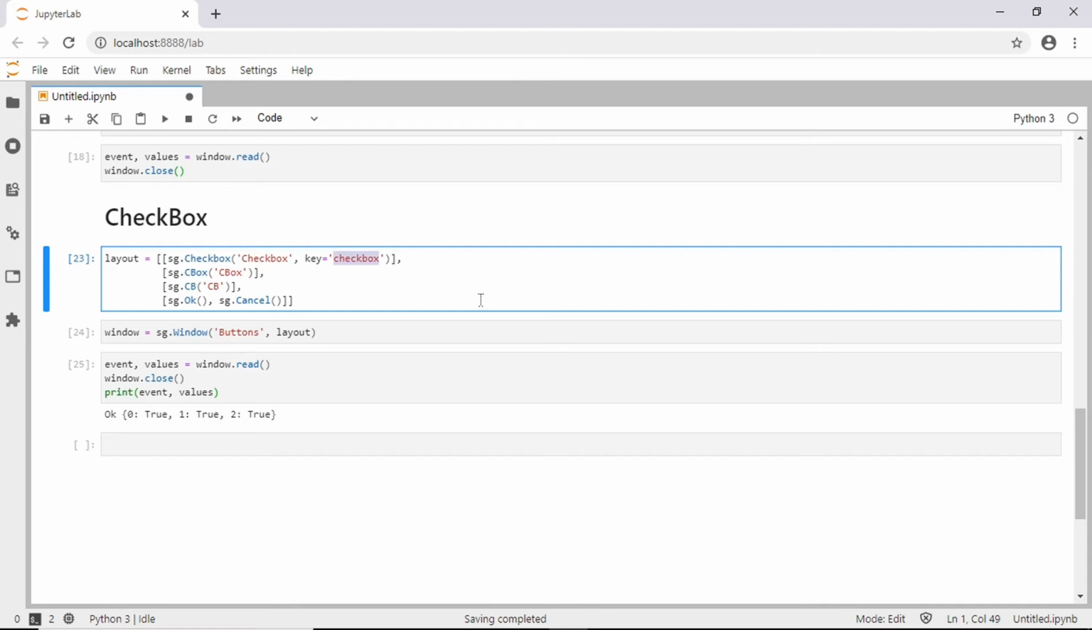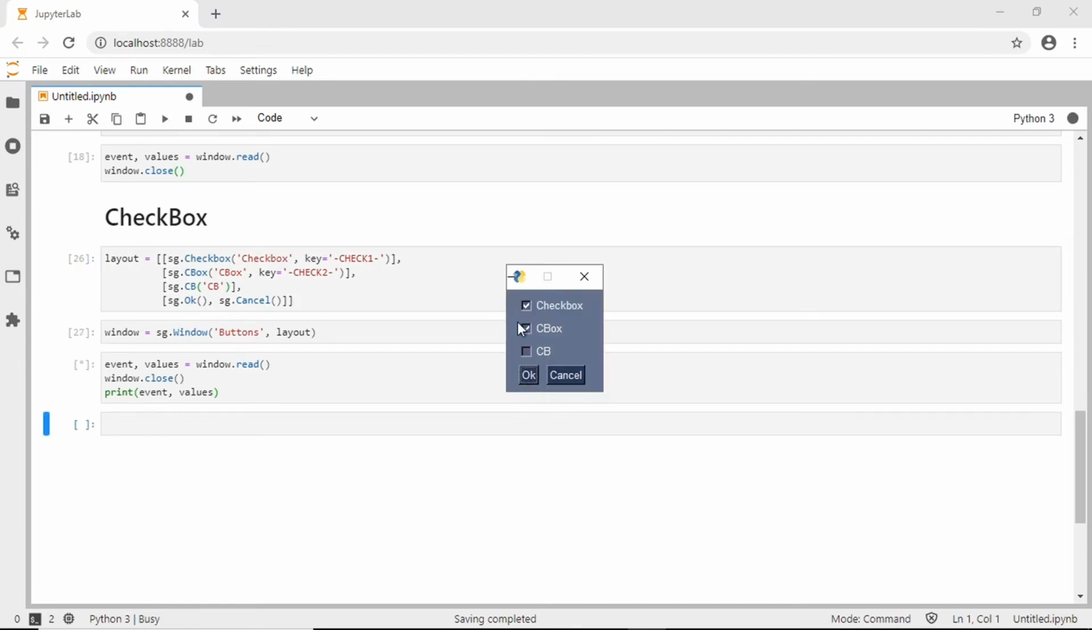Of course, you can use whatever you want, but the convention is to use a hyphen, then a capital letter, then the name that you want to assign. Check 1, for example, then hyphen, and then this one will have the key hyphen, check 2, and this one we will give a key. Let's not give a key to this one.